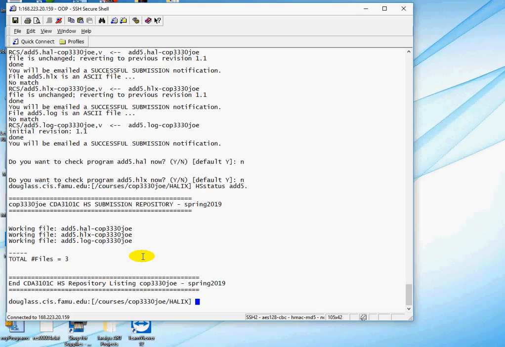So I've shown you how to run your program with multiple test cases and how to save all the test case outputs into a single file. And with that, we're going to stop.